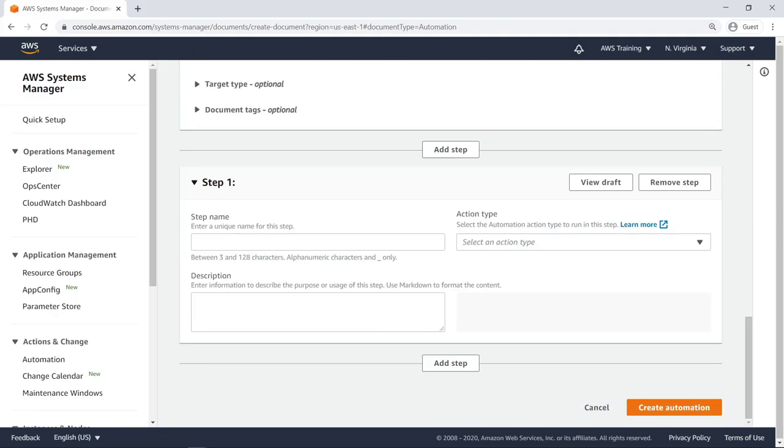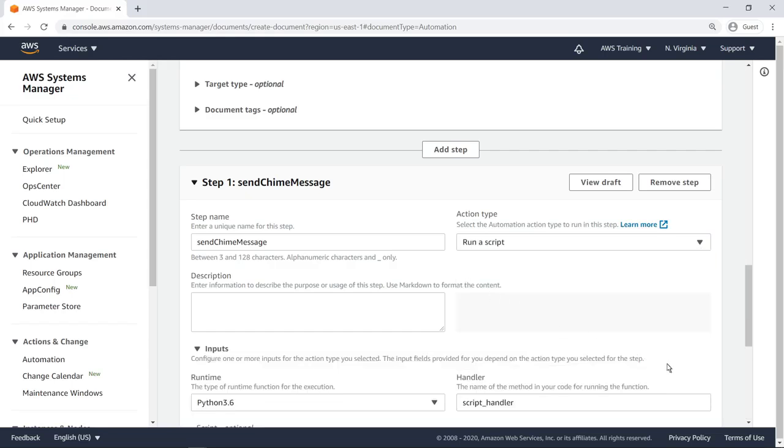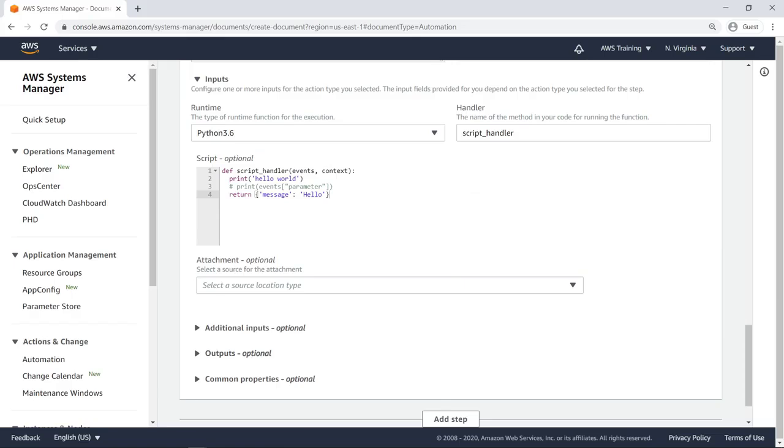Systems Manager documents, or runbooks, are composed of individual steps that perform a variety of functions. For this simple automation runbook, we'll specify only one step that sends a message to the webhook URL provided by the user. To do this, we'll run a script. Next, we'll specify the execution runtime, the script code itself, and the handler. Let's replace the sample Python code with our script.